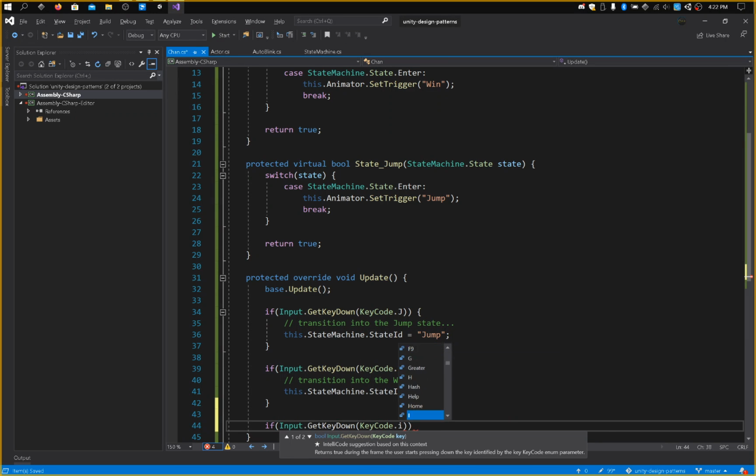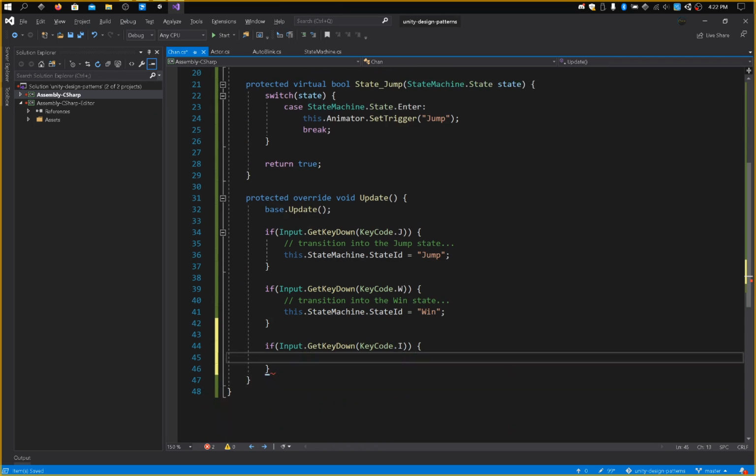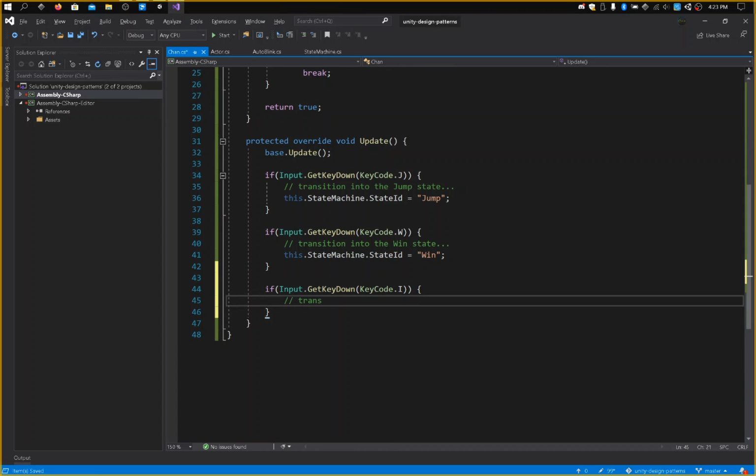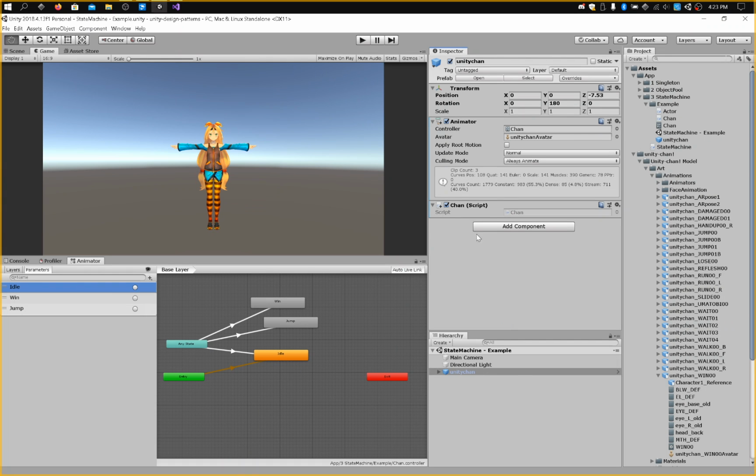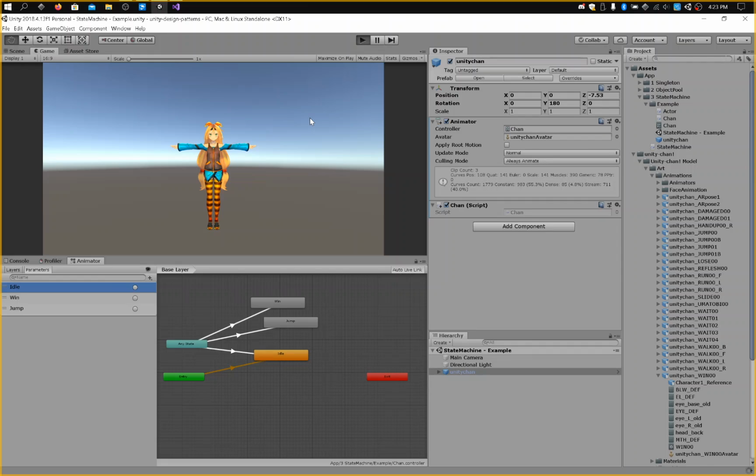What was the other one? Idle. If they press I, transition into the idle. Again, this is not how you would do it, but I'm just trying to show you. So J is for jump, W is for win, and I is for idle. Hit play. Let's see what happens.